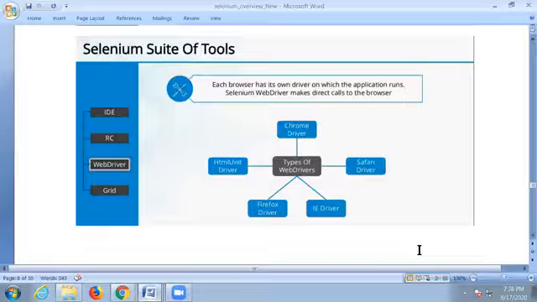Each browser has its own driver. That means there is no default browser for Selenium. There is no default. We cannot launch any browser, any application browser, without the help of drivers.